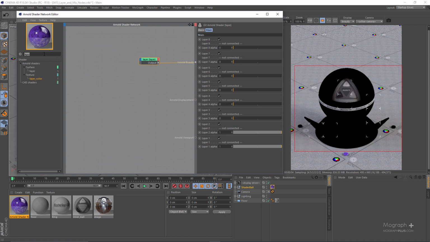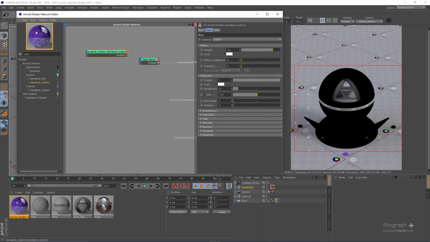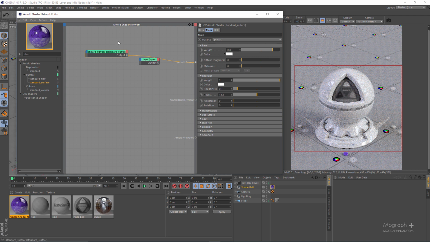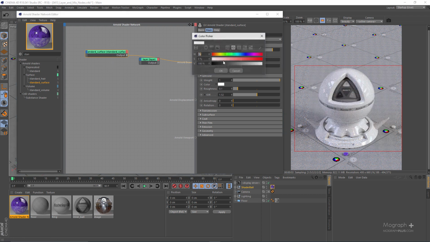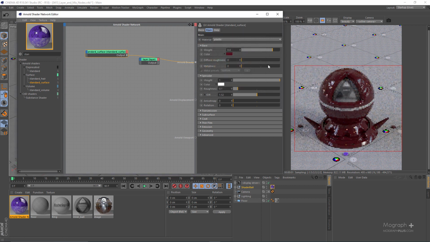So let's try something else. I'm going to add this standard surface shader again. Let me connect it first of all, Alt W and V to the Arnold Beauty, and let's use this color as our diffuse color. Base weight to 1.